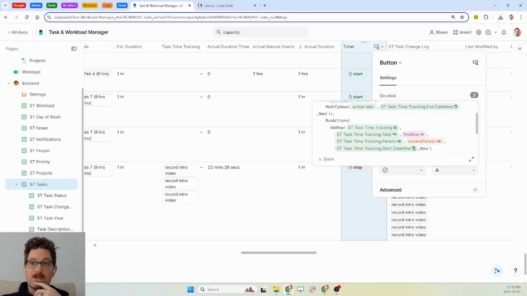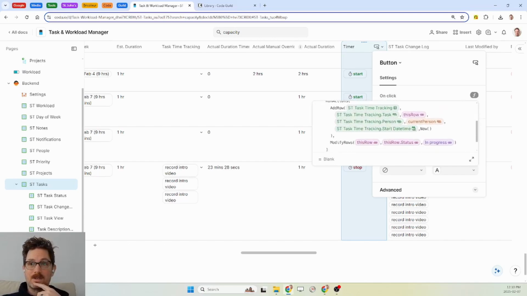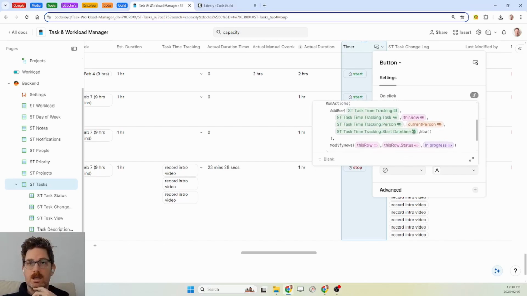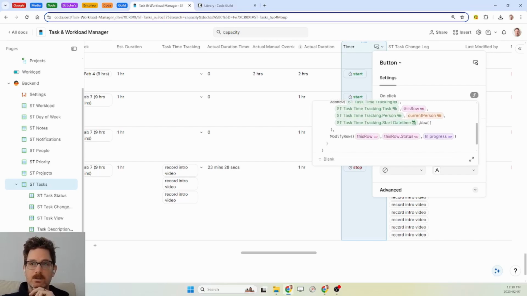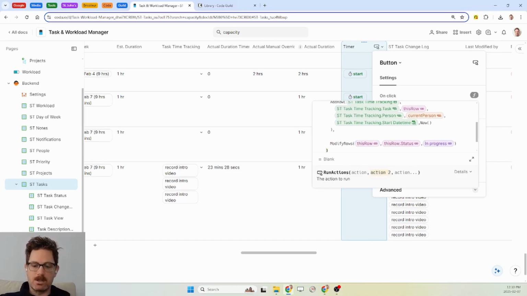If there isn't a row there that's marked active, then we're going to create a new one and mark it active. Okay, and we're also changing the status to in progress if it's otherwise. And actually, modify rows, this row, this should be only if it's not already in progress. So let's do that right now. I'll make that change.